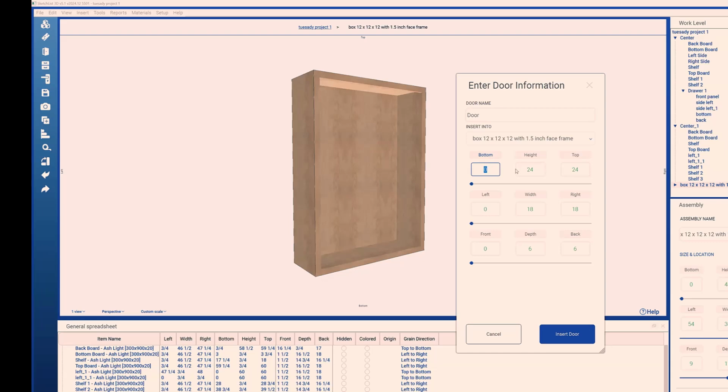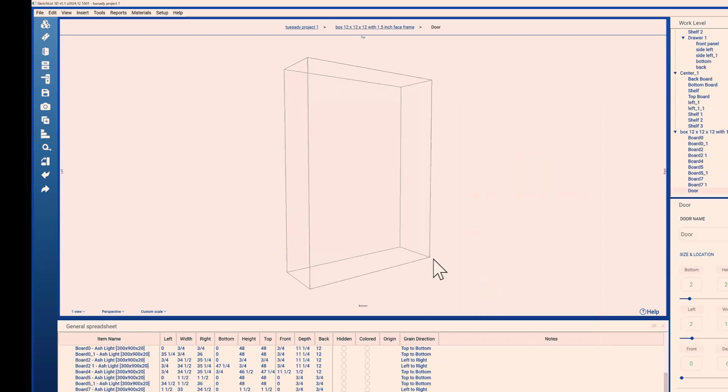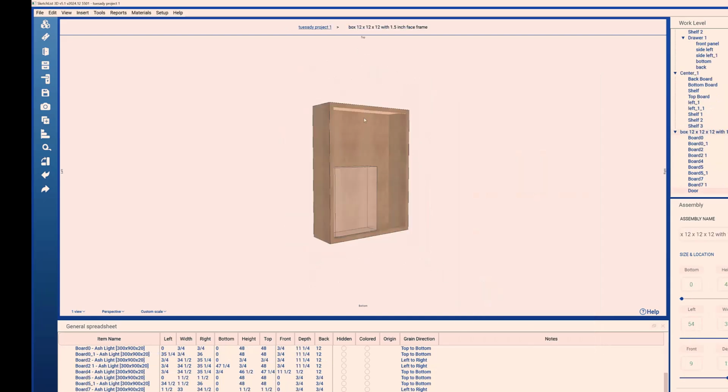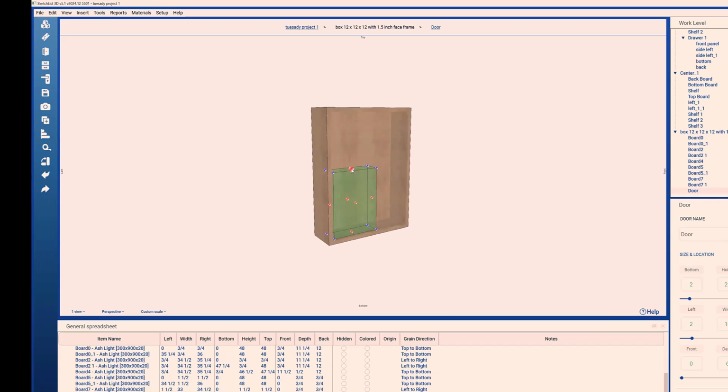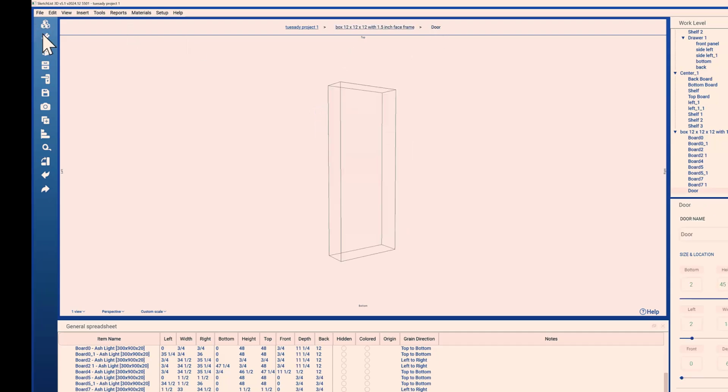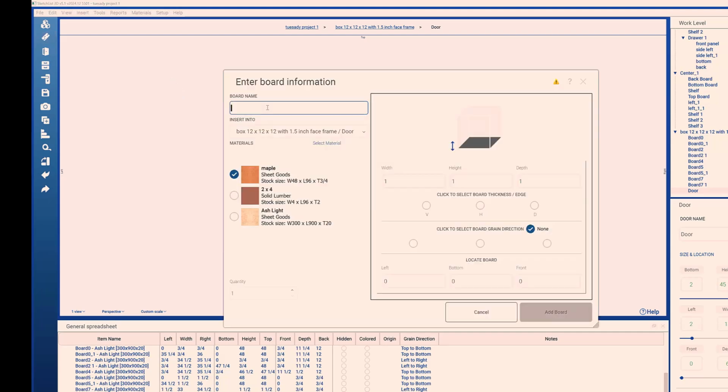I'm going to say that's 2. This is 24. Great. Left is going to be 2. That's great. Front will be 0. Insert the door. Now, if I come back to the assembly, you see the door there. Right. Now the door is empty, but do a shift slide up. Now what I would do is I'd go into the door, and I'd put a board in. Board, call it door. And it could be a 5-part door. It's easy enough to do that.